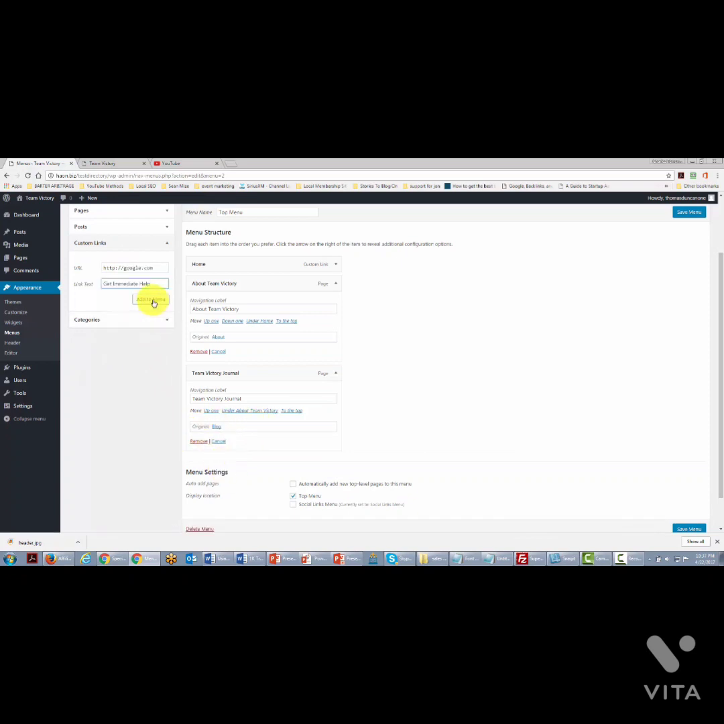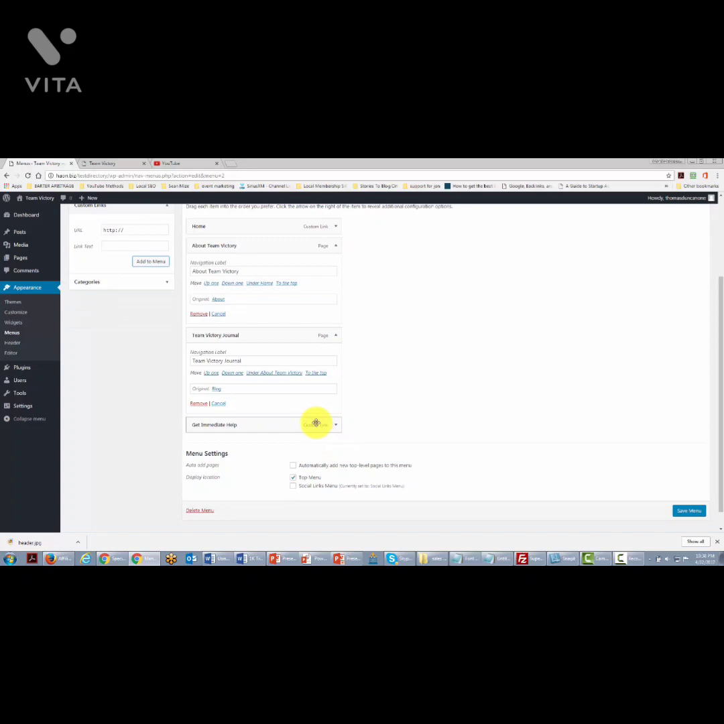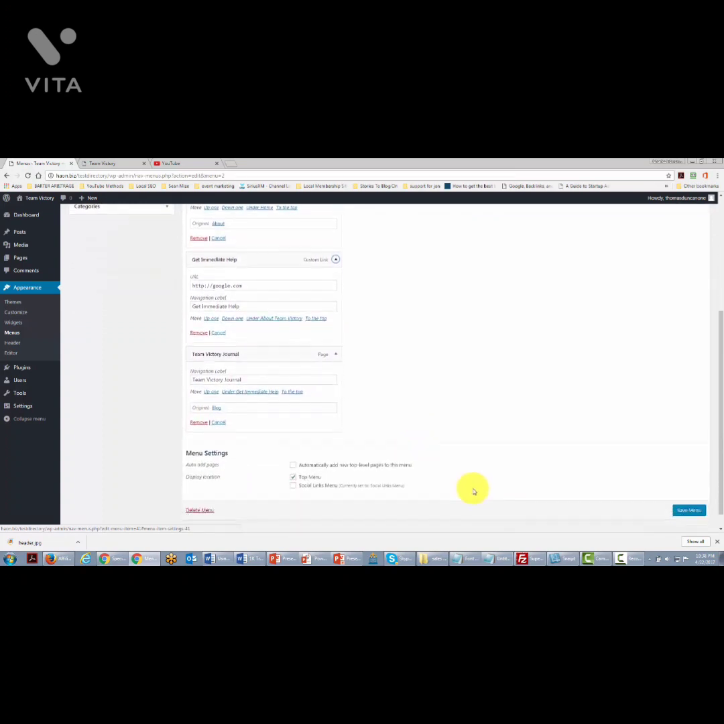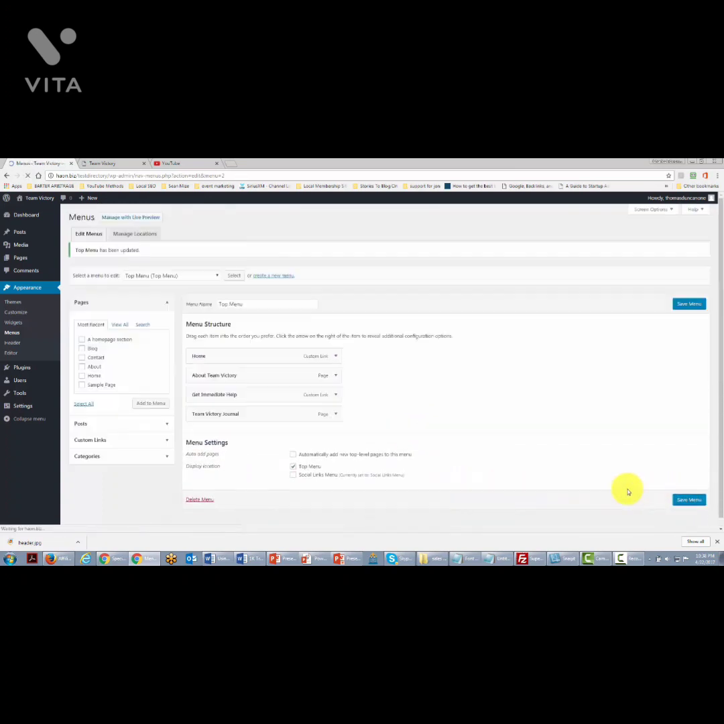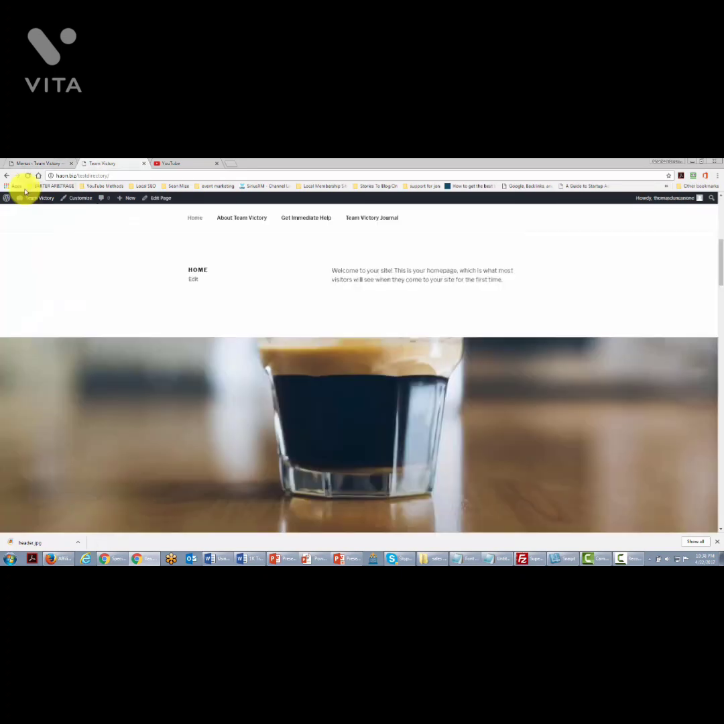Once we've done that, we're going to click Add to Menu. And we're actually going to move this up. Once we've done that, then we're going to click Save Menu. And then we'll go back and take a look and see what our menu looks like now. And you'll see now that we have fully customized our menu.